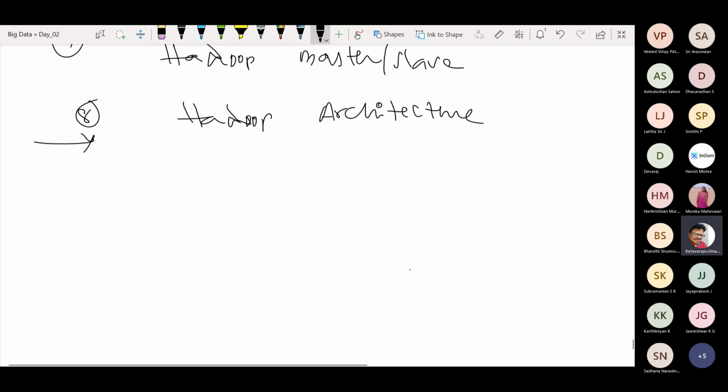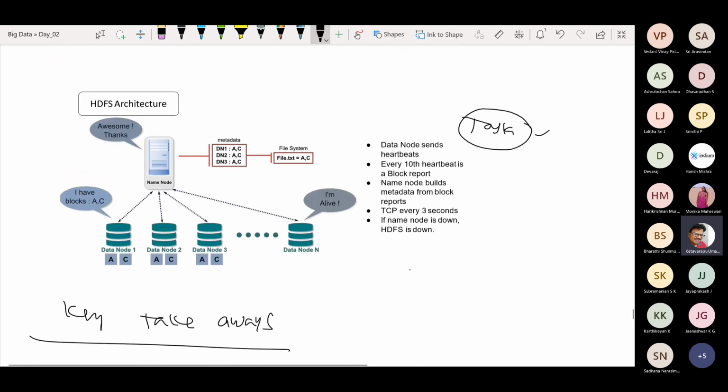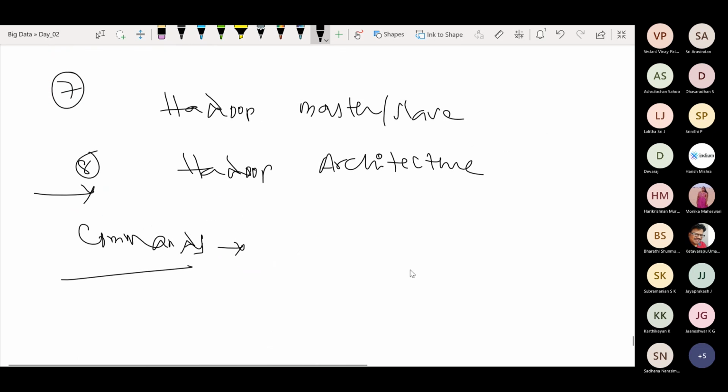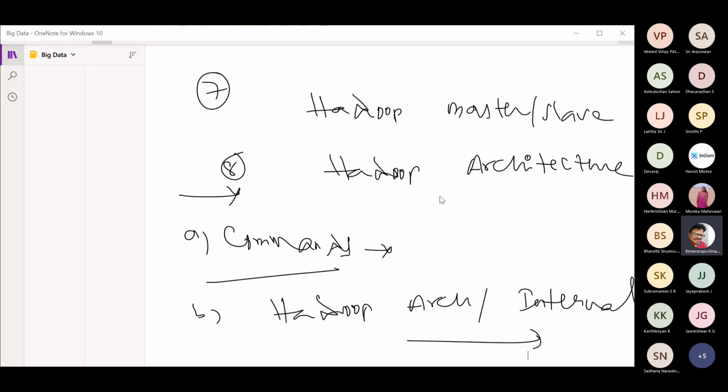Now after the break, I will showcase some other commands. As I said, the replication factor and all these things. And if time still permits, we'll go back and see the architecture diagram, which is very important. These things I will try to cover, or Hadoop internals. Okay, that's all, guys. We'll have a break on this.